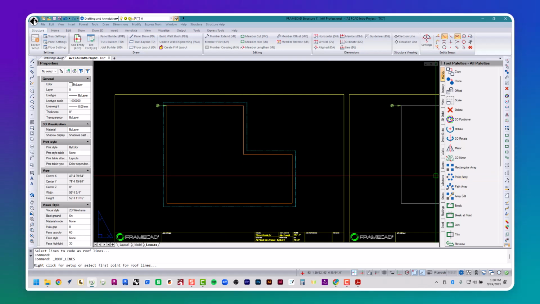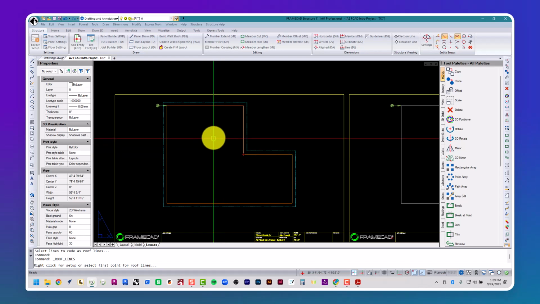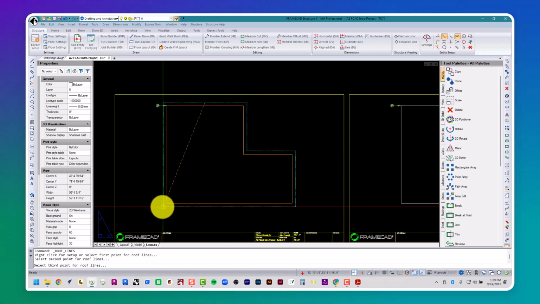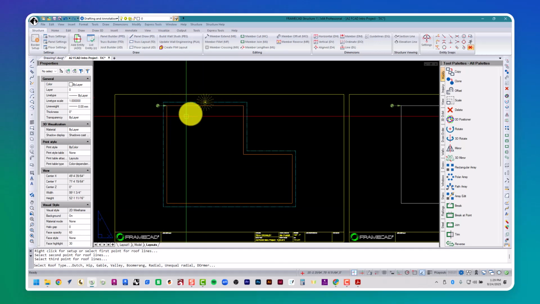We need to define a roof line by 3 points. The first 2 points define the roof width and the orientation of the trusses, and the third point determines the extent of the trusses and the roof length. So what I'm going to do is select this corner here, and then this corner down here. A small little symbol will appear over here on this edge, and in my command line it says select roof type. Dutch, hip, gable, valley, boomerang, radial, unequal radial, dormer. We're going to say gable.